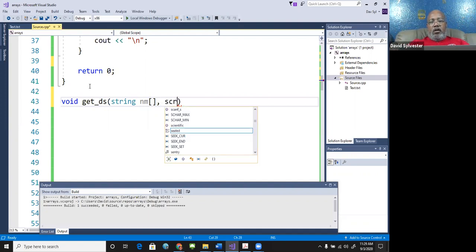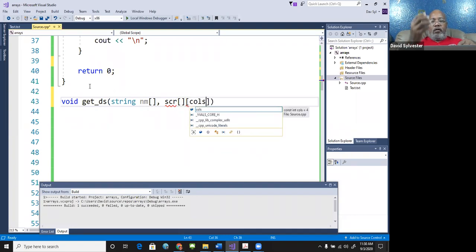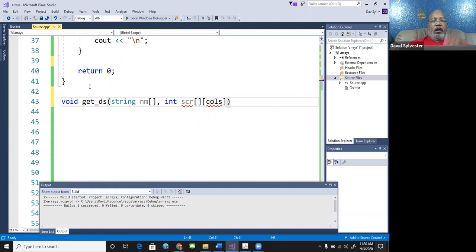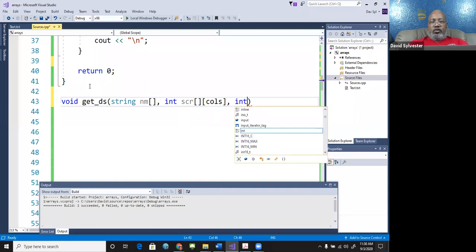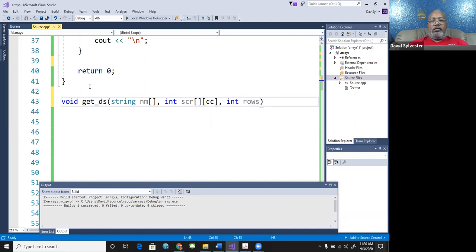Then SCR is the score. I'm passing the score, but remember I told you for the columns, you have to specify the variable for column. Forgot to give the data type, int. Then I want to pass my integer value, and this is rows. I could give it rows, or I could give it R. Here I could say columns, or I could say C. But I could run into issues when I'm dealing with I and J and X and Y, C and R. So I'll just leave it at columns, which would give me a better understanding of what it is.